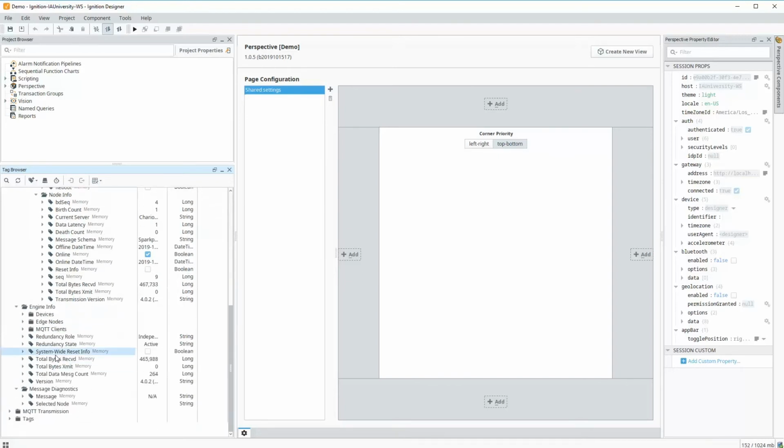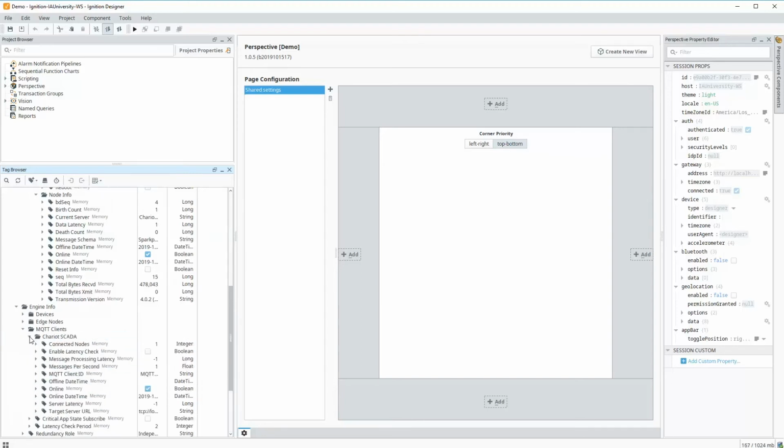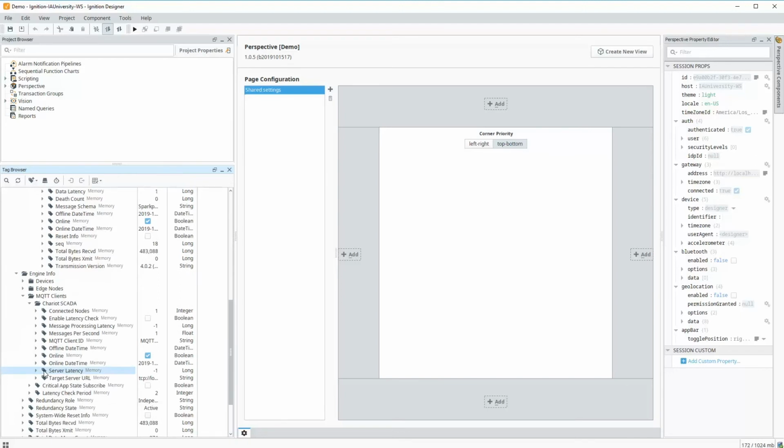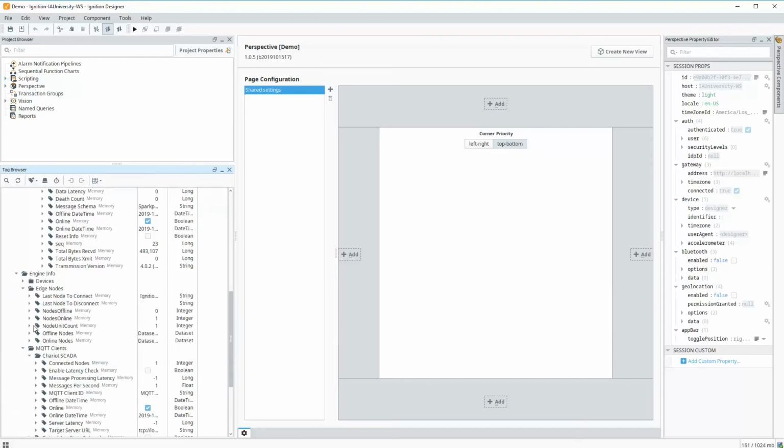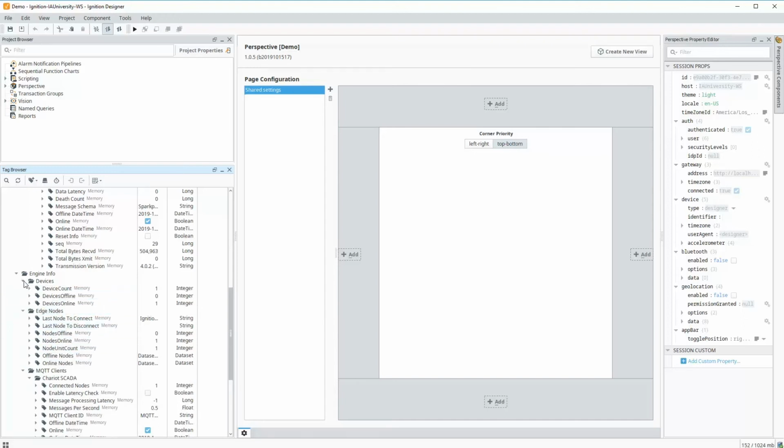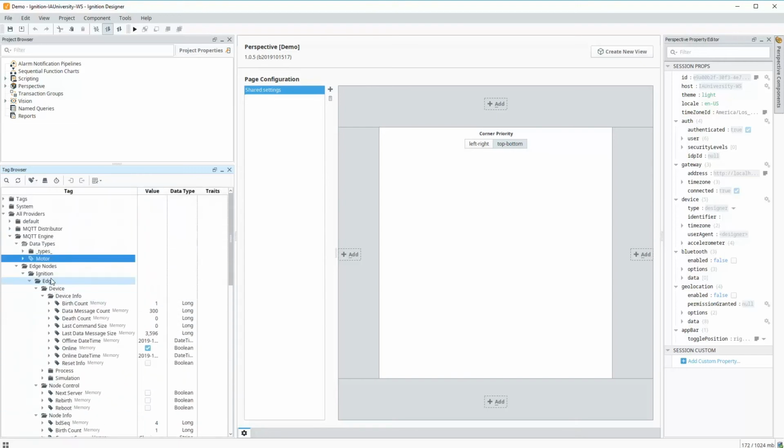So we can see the total amount of bytes received and transmitted. We can see for all of the MQTT servers whether it's connected, if it's online, what the latency is with those, as well as we can see how many edge nodes are online, how many are offline. We get a full data set of that. And we can see who was the last one to actually connect. And we can also look at devices and see how many devices are actually in the system and are online or offline. We can use all this information on our screens and really provide a lot of detail into what Engine's doing. But of course, if we were to publish any new data, that would automatically come into Engine.